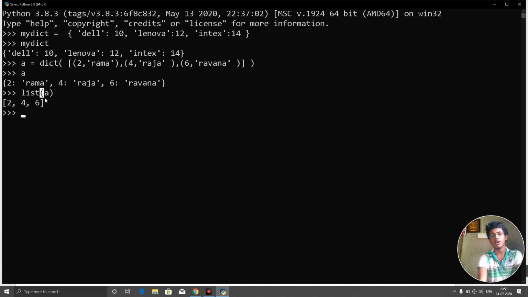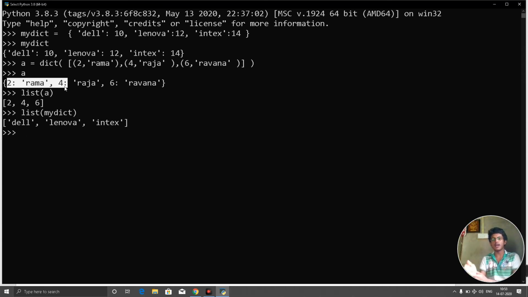But remember, this is not the curly bracket, this is just normal brackets. Then similarly, if I call list of my dict, you can see it is Dell, Lenovo and Intex. That means these are all the keys now. In the first example, on this side there are Dell, Lenovo and Intex, and those are the keys, and this side their values are 10, 12 and 14. In the second example, you can see 2, 4, 6 on this side, and on this side Rama, Raja and Ravana.